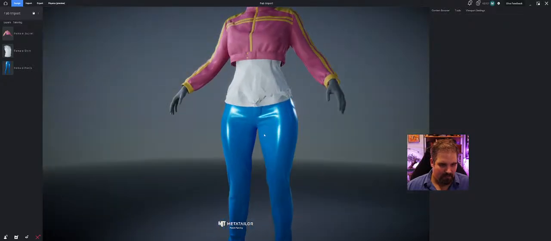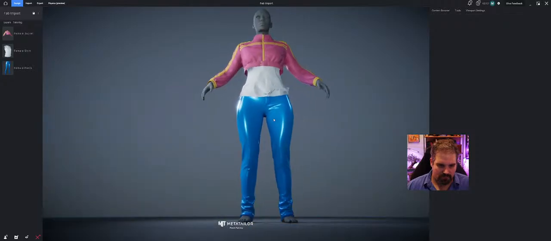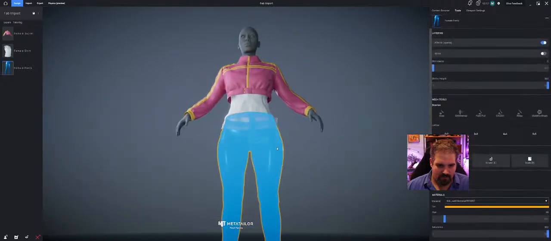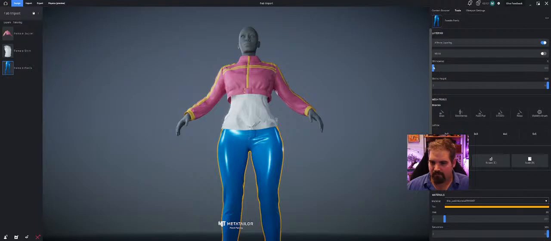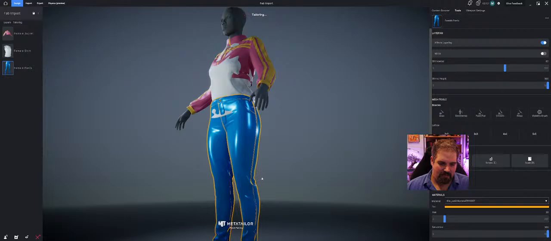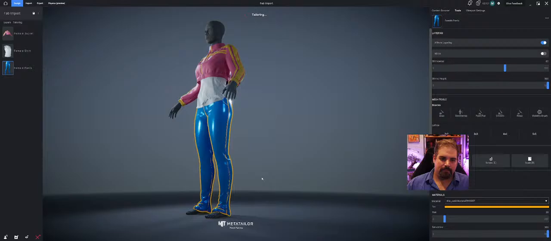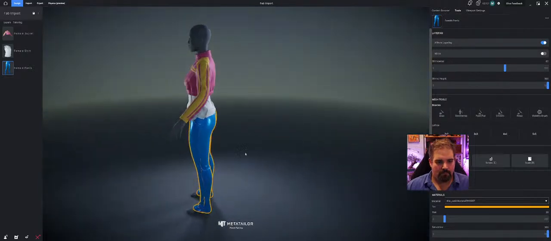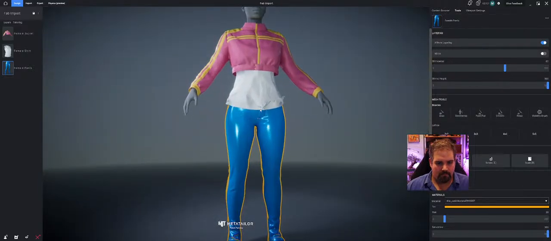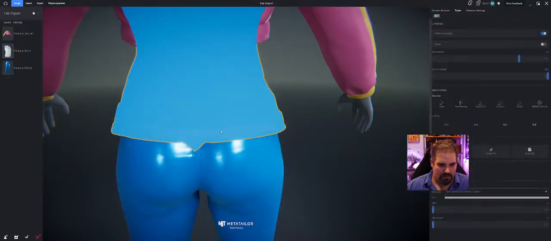Shirt's getting a little strange around the top. We could probably fix that by once again taking our shrink wrap to something like 62. How does that look? We've pushed that a little bit tighter under the shirt there. So that's looking pretty good.